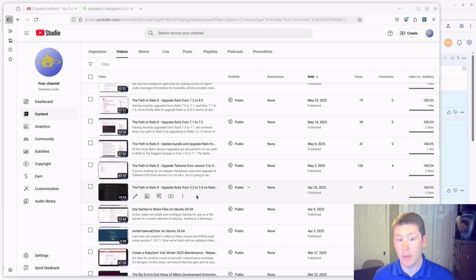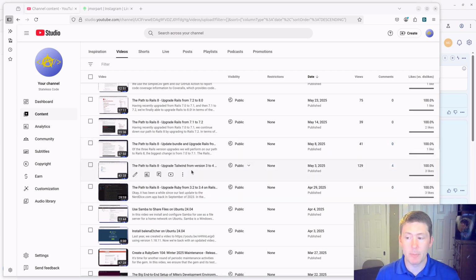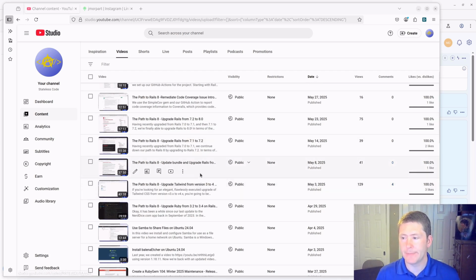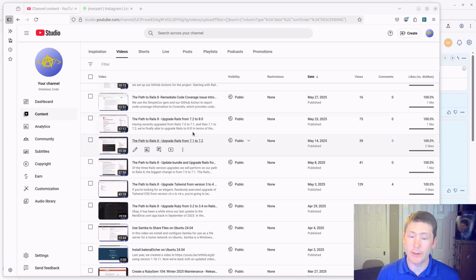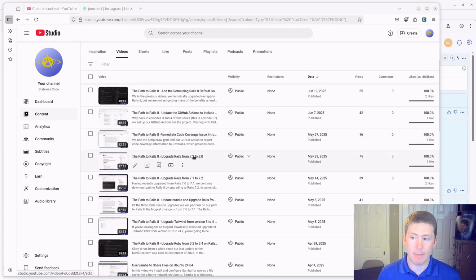I upgraded the nerddice.com Ruby on Rails app, which was on 7.0 and Ruby 3.2. I upgraded from Ruby 3.2 to 3.4, and upgraded Tailwind on the app from version 3 to version 4. That was probably my clunkiest video of the Path to Rails 8 series, but it also wound up being the highest viewed, at least so far. Then I upgraded from 7.0 to 7.1, 7.1 to 7.2, 7.2 to 8.0.